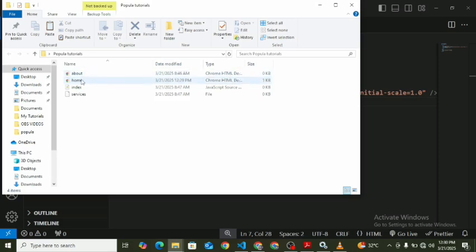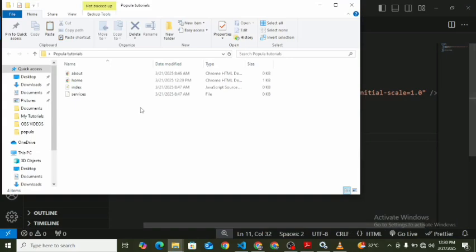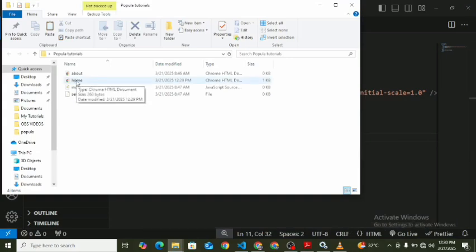Now inside this home, that is where I wrote something. You can see from here, I said this is the body of the page. So let me run it. For you to run this document on the browser, you can see that it is Chrome that is attached here. It shows that you can run this with Chrome. I've already set Chrome as my default browser in my PC settings, so that is why it is Chrome that is here.